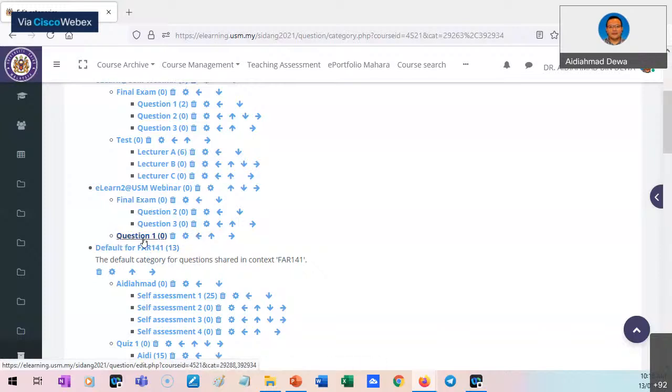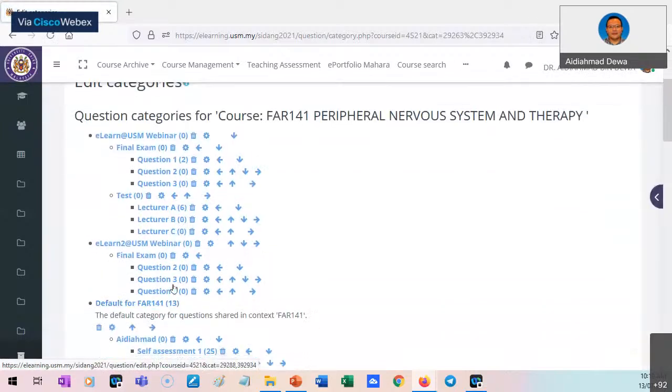Now if you read, eLearn 2 has two children: one is final exam, another one is question one. Question two and three are the children of the final exam. So can you see the hierarchy now? But let's say you want to put this back under final exam, then you just move it underneath. Make sure it is right under final exam, then use the right arrow button here. Then it will go back into final exam.